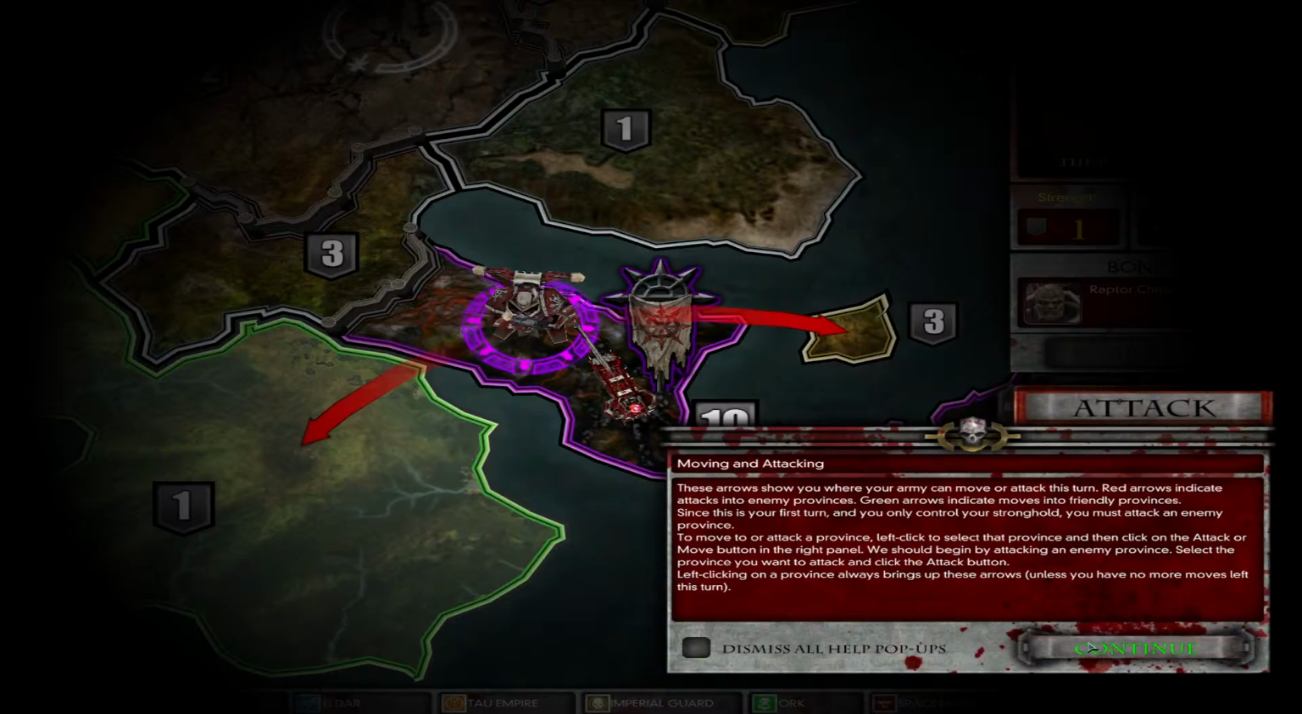We should begin by attacking an enemy province. Select the province you want to attack and click the Attack button. Left-clicking on a province always brings up these arrows, unless you have no more moves left this turn.